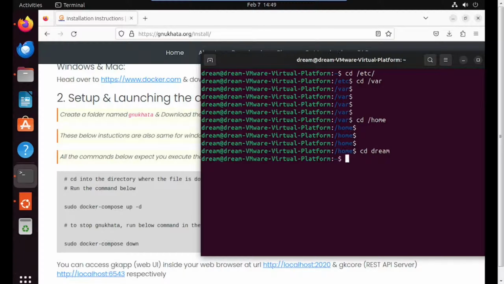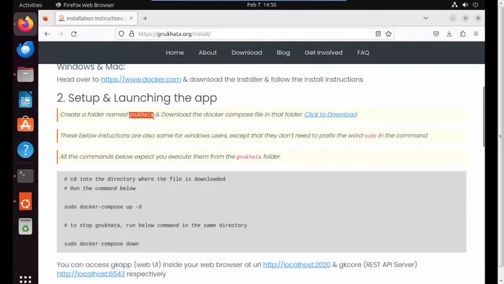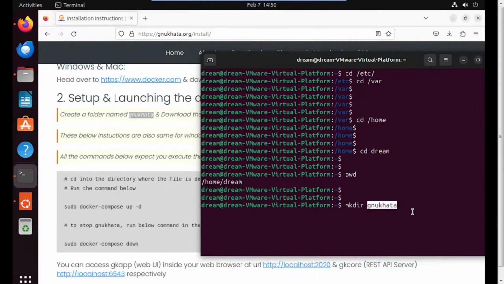Here my username is dream. So I am just selecting my user folder for installing GNUKhata. If your username is something else, you can see that username folder. Here I am installing in the particular user folder. Then I am creating a folder named gnukhata. For this purpose, I am using mkdir gnukhata.